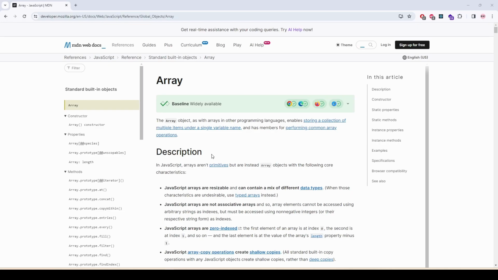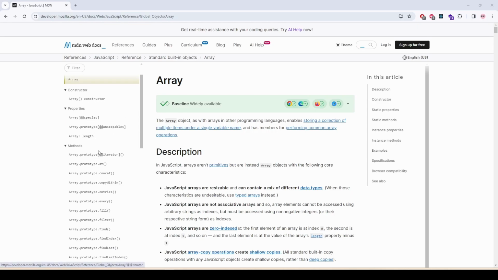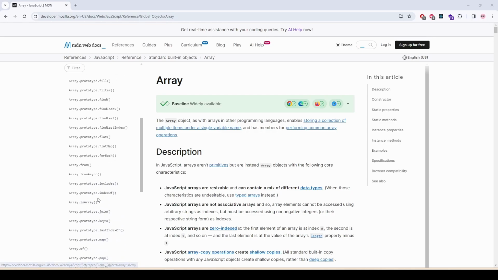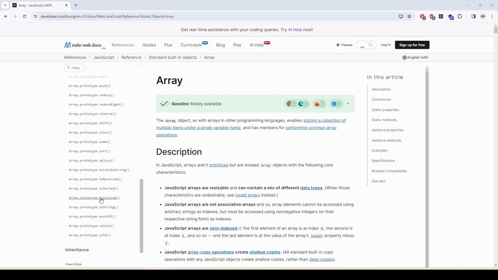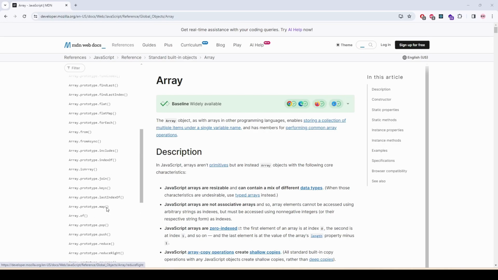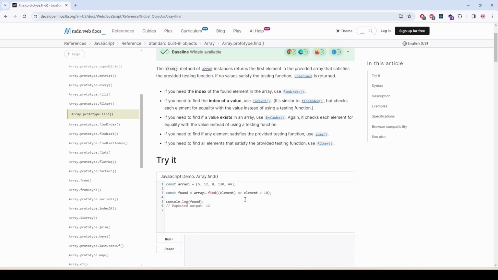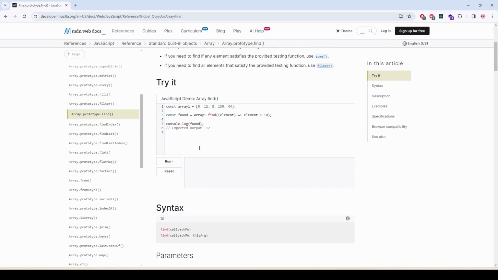Arrays have a lot of properties and methods. If you come to this MDN documentation, you can see all the properties that an array has and all the methods that you can use with arrays. A lot of it. And if you click on any one of them, it is going to show you what you can do with that method in that array.